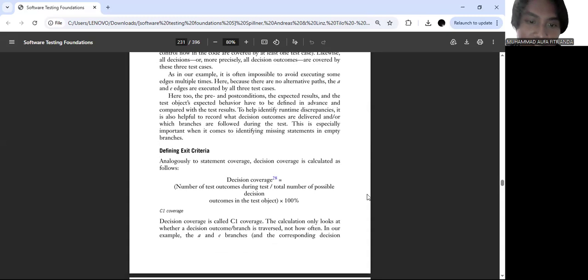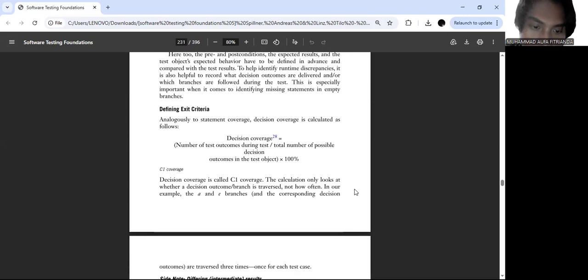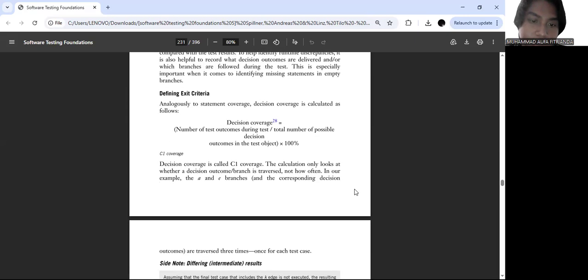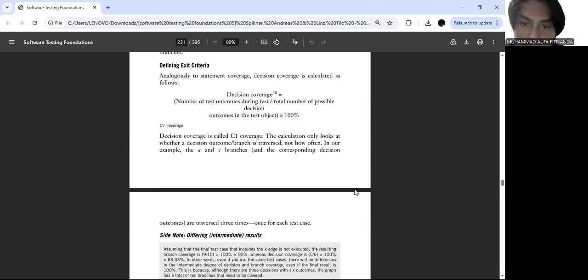Okay, there's a defined exit criteria. Decision coverage is the number of decision outcomes executed during tests divided by the total number of possible decision outcomes in the test object, multiplied by 100%. Decision coverage is also called C1 coverage. This calculation only looks at whether a decision outcome or branch is traversed, not how often. In our example, the A and A branches.